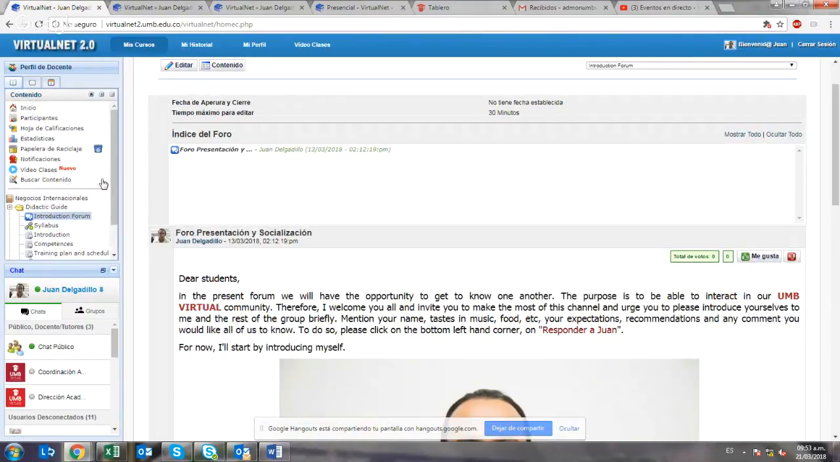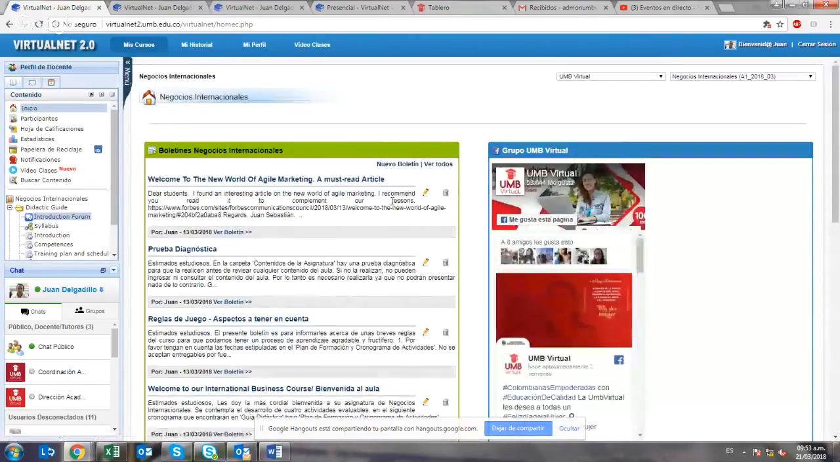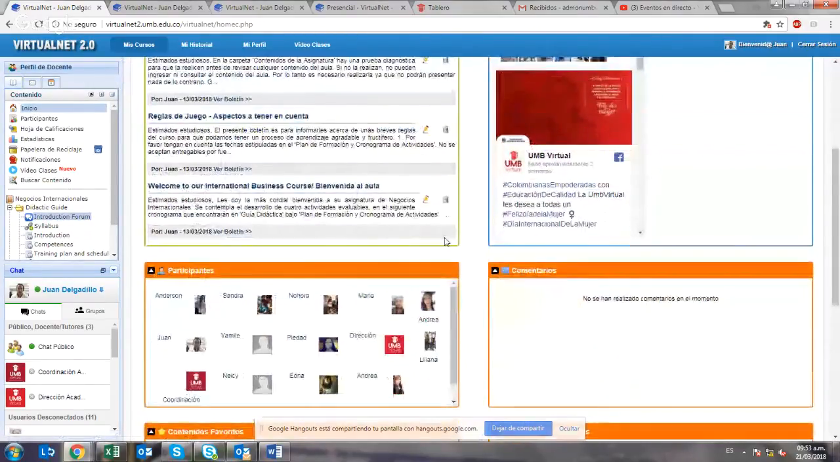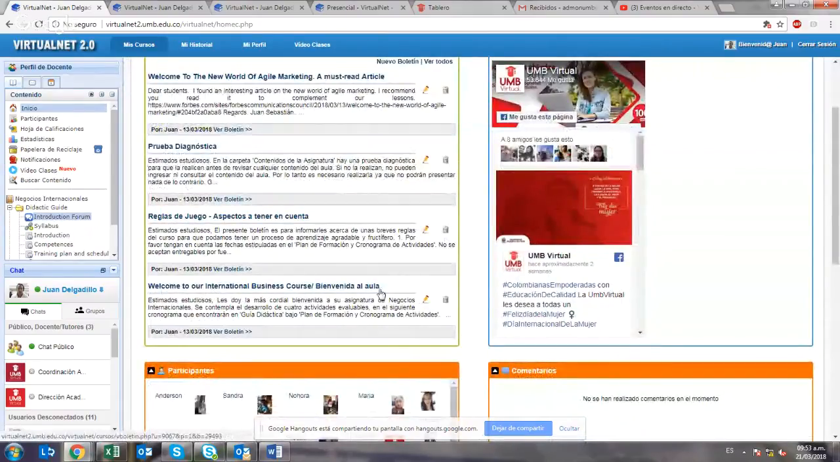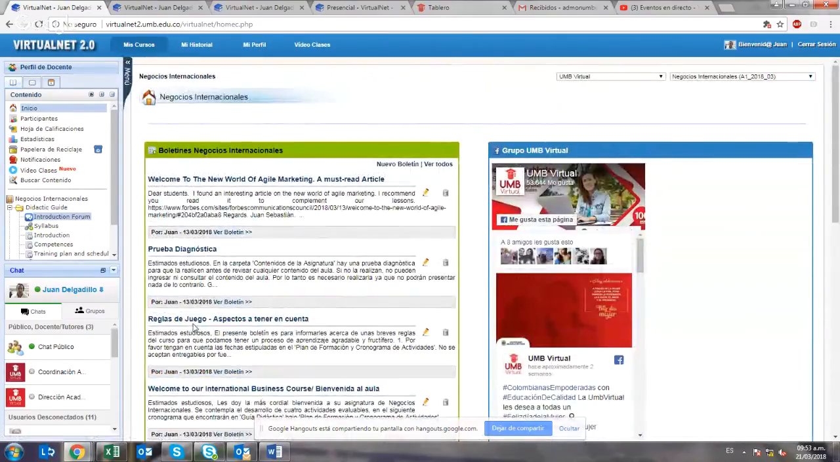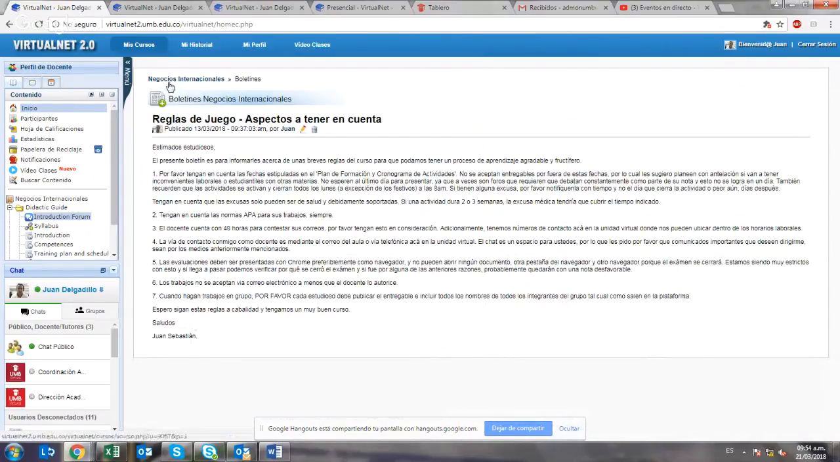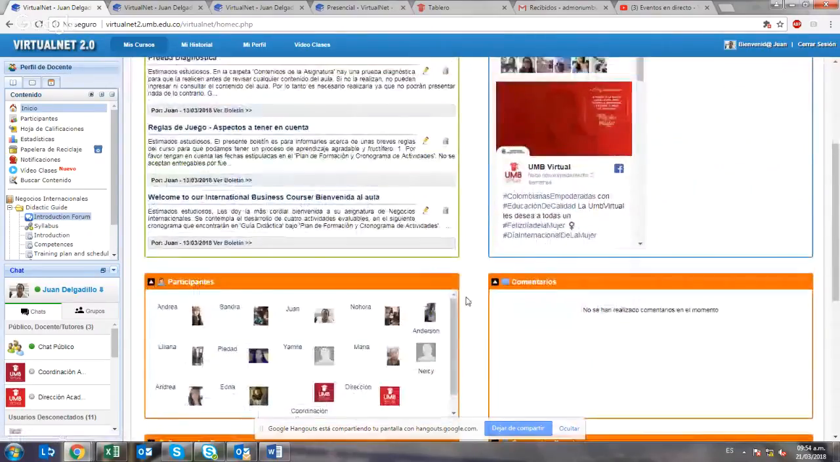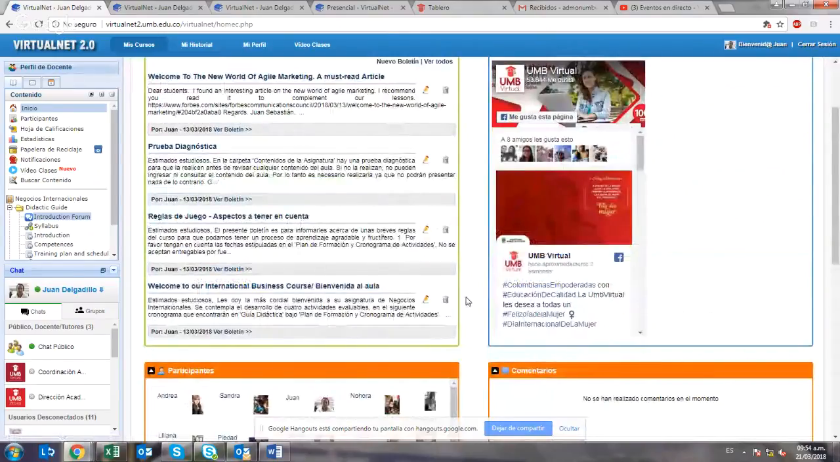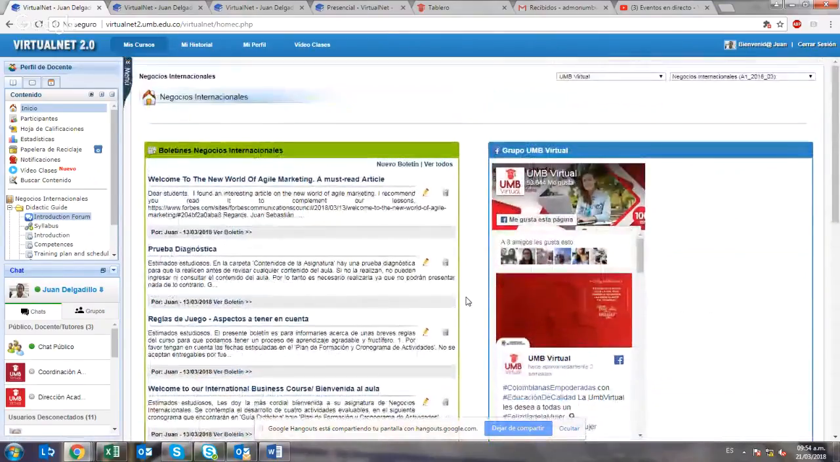Other than that, we have our bulletin board, which is this one in green, and it has a welcome message. It has a rules message for the course at hand, international business. There are like 9 or 10 rules that you have to follow, or actually 7 rules, and I really hope you guys read them and apply them, because we'll have a really interesting course.